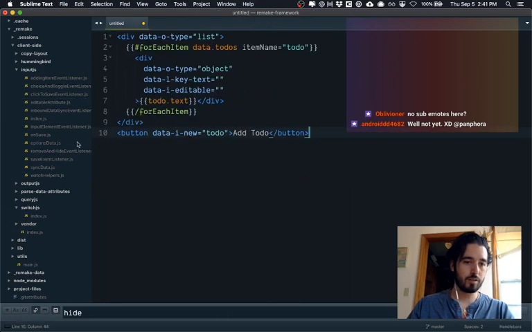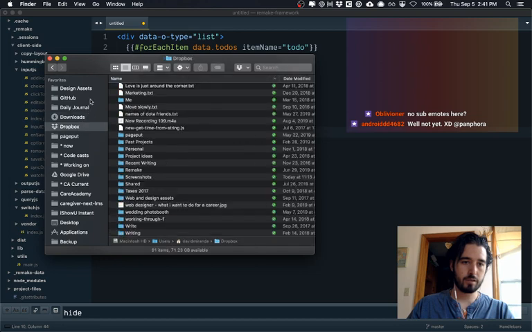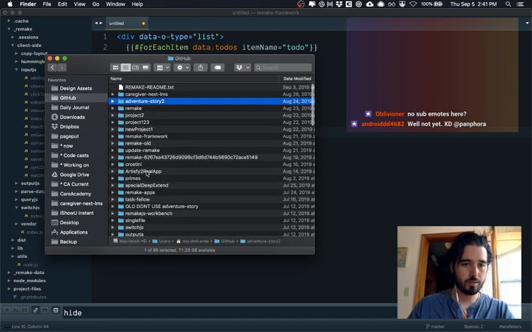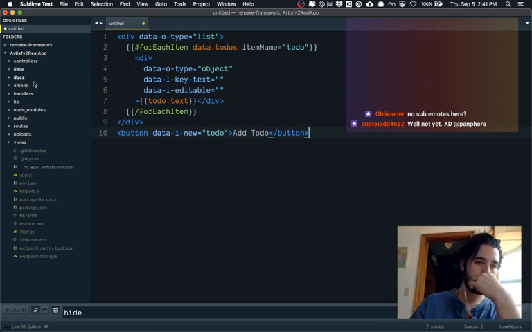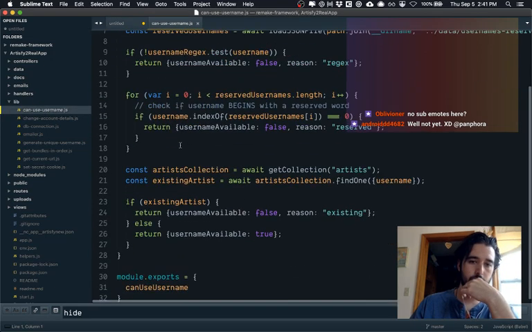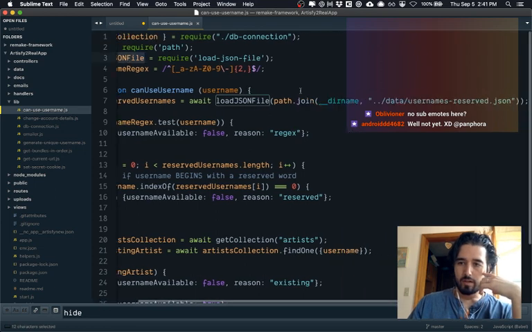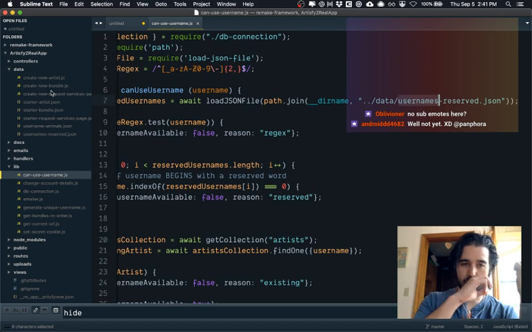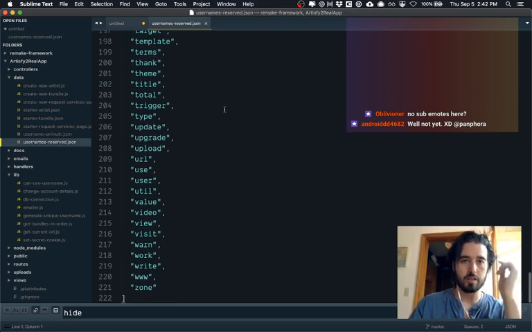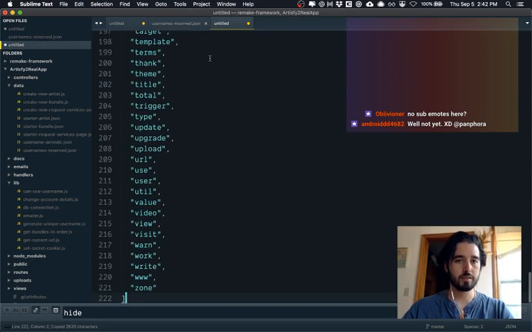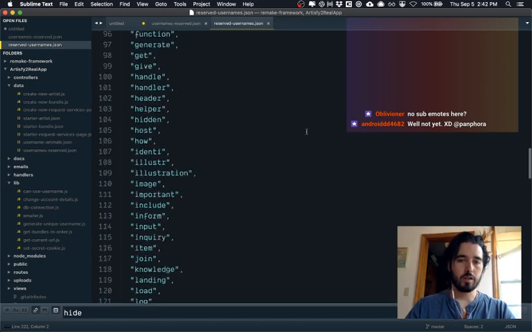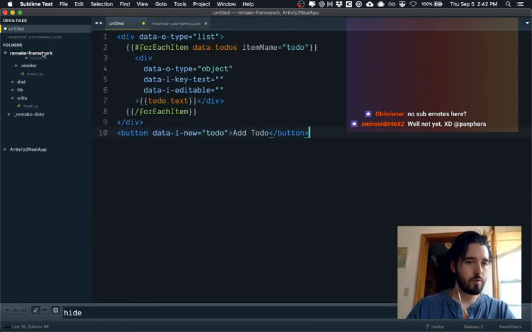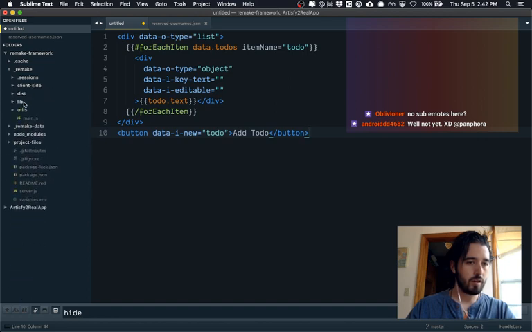Okay, so let's go into an older project that I have. So go into Artistify 2 Real App. Okay. And we're going to go into lib, can use username. And we have load JSON file, and we load data usernames, reserved. So here, these are all our reserved usernames. And we're going to save this here. So reserved usernames. Okay, and we're just going to first of all search to see if all of our current routes are kind of covered.